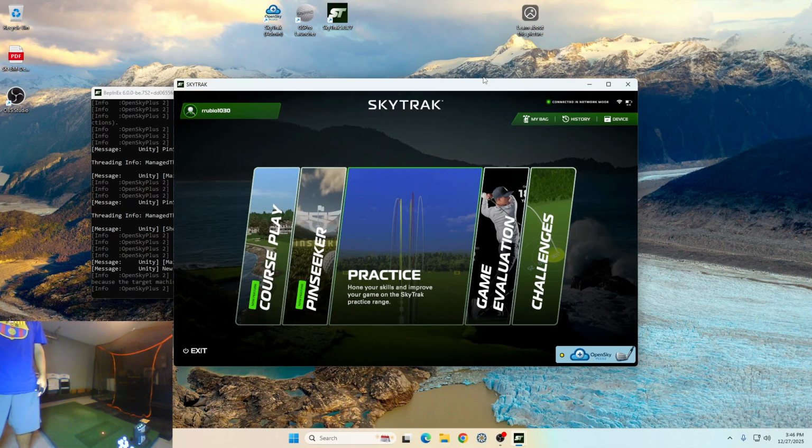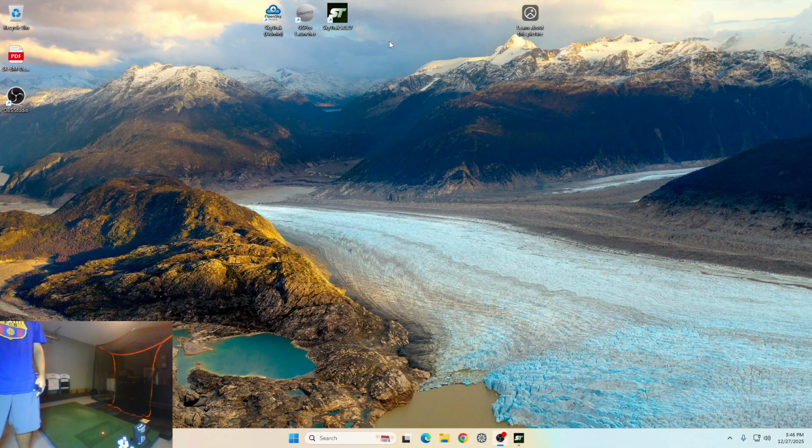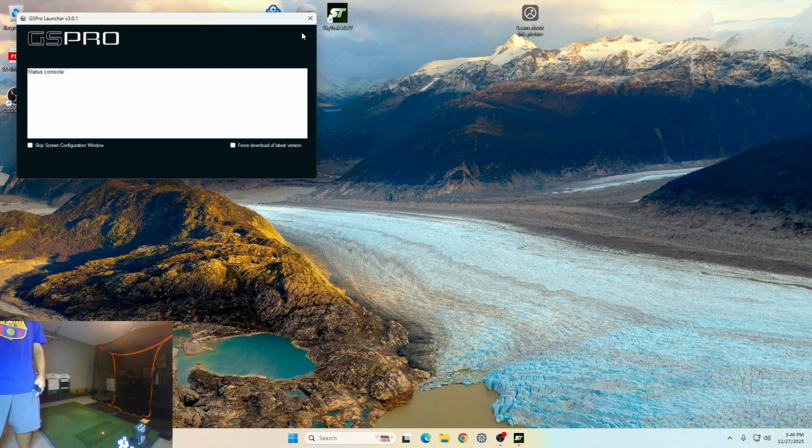I'm going to hit Alt-Tab. So we're connected at this point. So I'm going to minimize this, minimize the OpenSky. Now I'm going to open GS Pro.